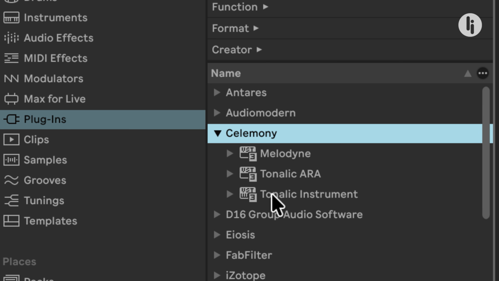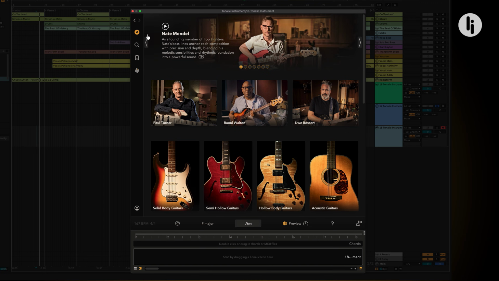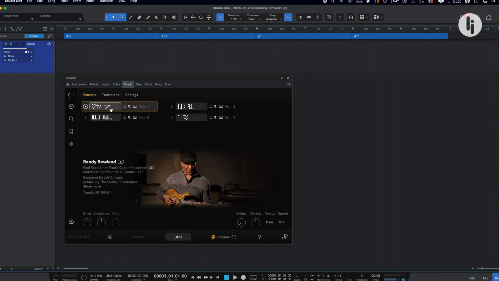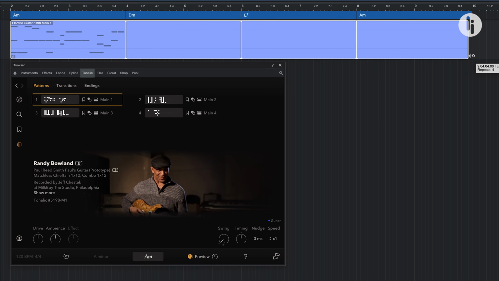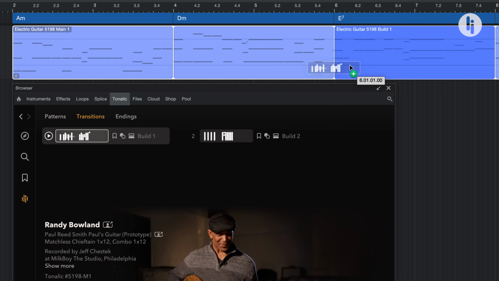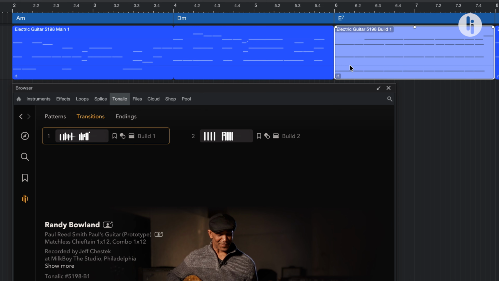Now, before we continue, you can run Tonalic in two different ways. Either as an instrument plugin, or, in supported DAWs, as an integrated ARA plugin. Musically, both behave exactly the same way. What changes is how Tonalic fits into your DAW workflow.